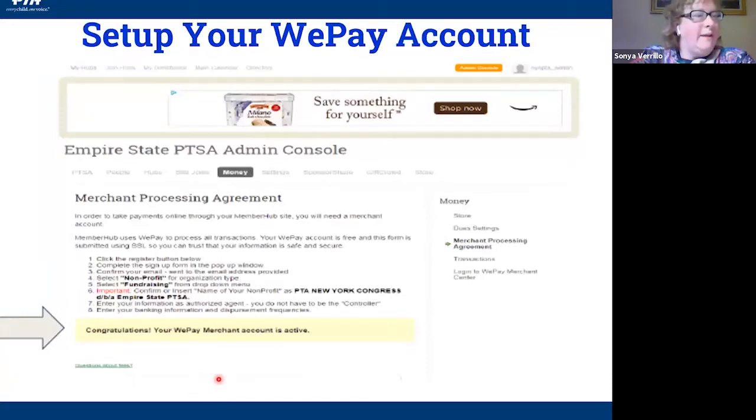Okay, so once you have that set up, then you get this lovely congratulations, your WePay merchant account is active. And this has some other information you can see on the screen. Again, you're going to be getting a copy of this at the end of the presentation. So you can see they give you some pointers as to what fields to fill out and how to fill them out. So MemberHub, they want you to complete this form, so they tend to make it as easy as possible for us.